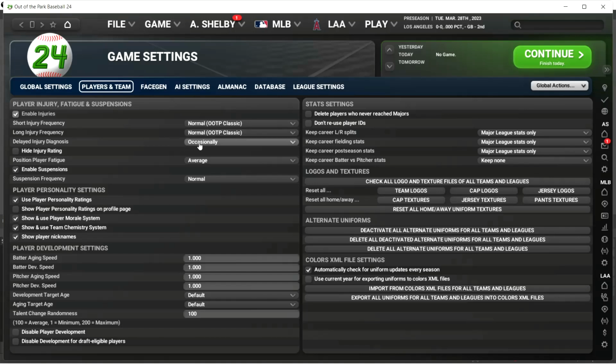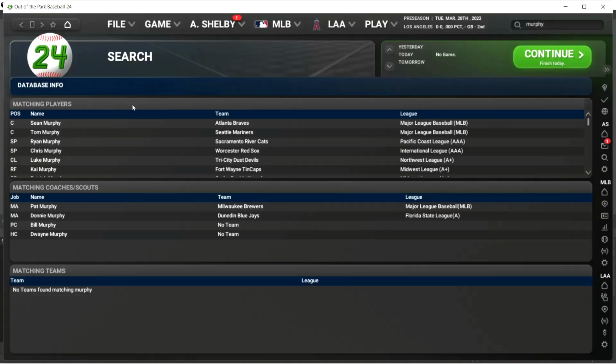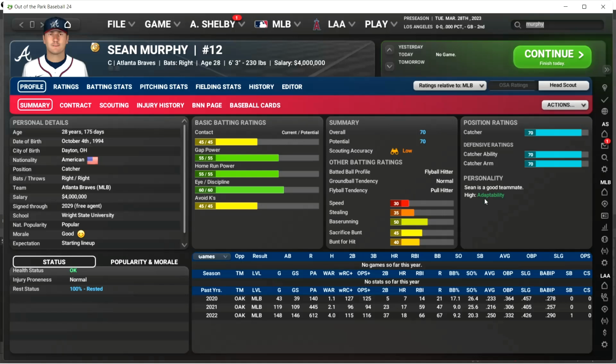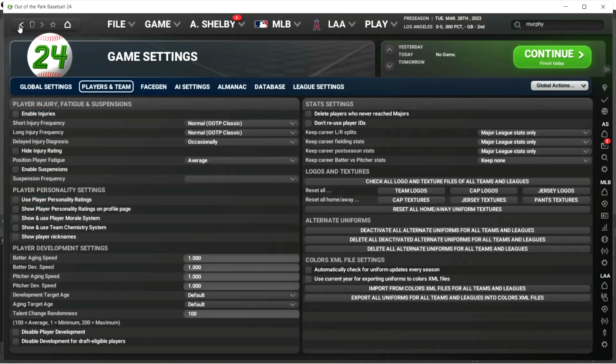And I leave this alone. Player fatigue, I leave that alone. So one thing I do change here is I show player personality ratings on the player profile. So check that. And let's go to Sean Murphy again. Why not? What that's going to do is put his personality traits here instead of if he's like a captain, things like that. It's going to show you that right on his page, which I think is helpful. I don't know why I would not want that there.